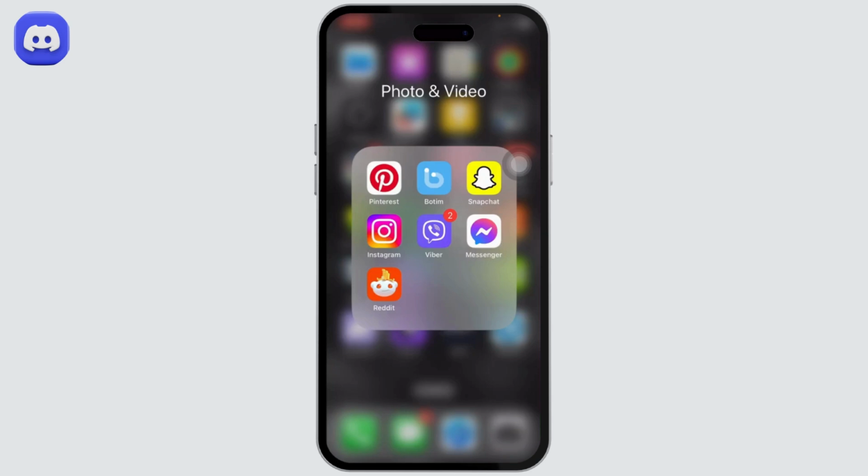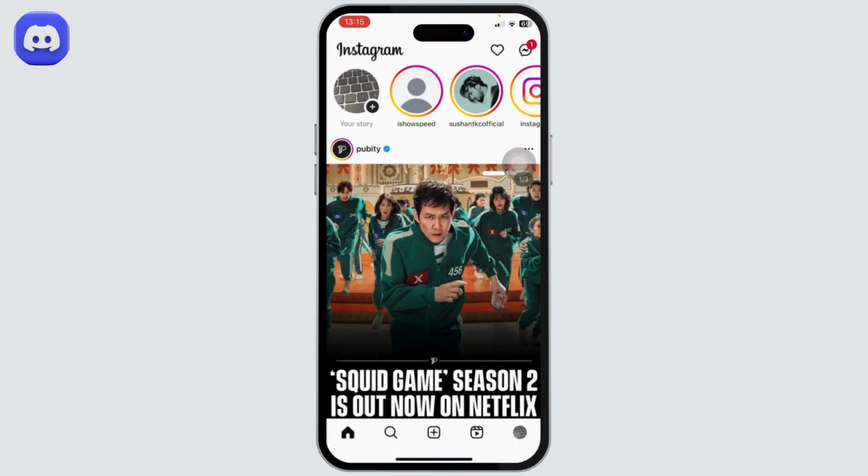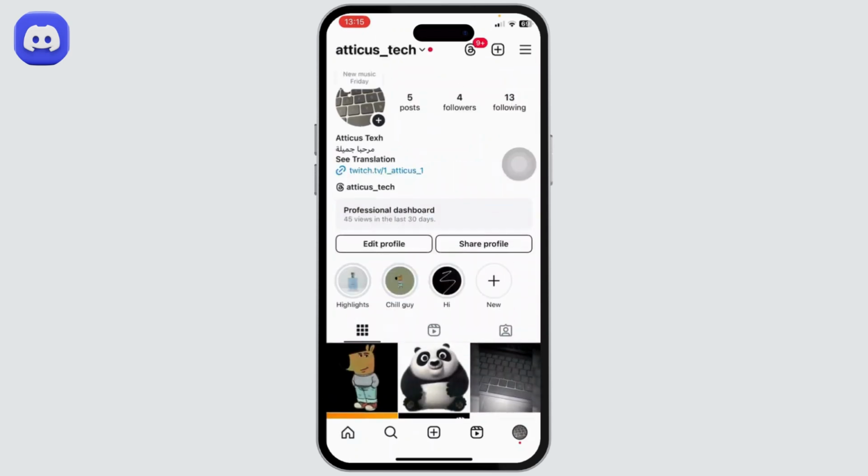So the first thing you'll need to do is open up your Instagram. After you open up your Instagram, simply head over to your page on the bottom right. Now, after you're on your profile, simply tap on the hamburger icon on the top right.